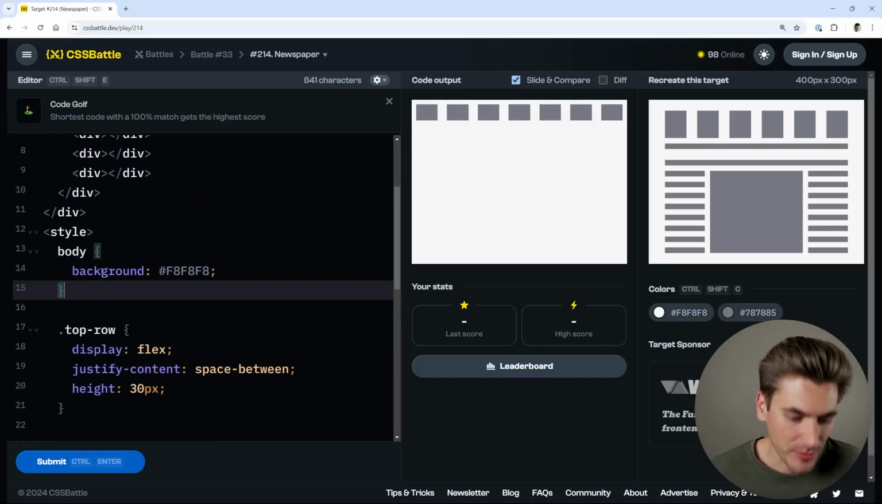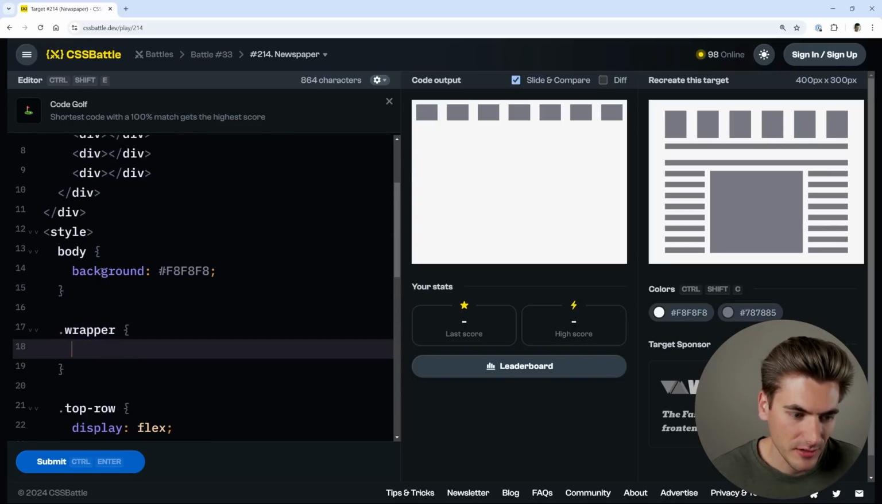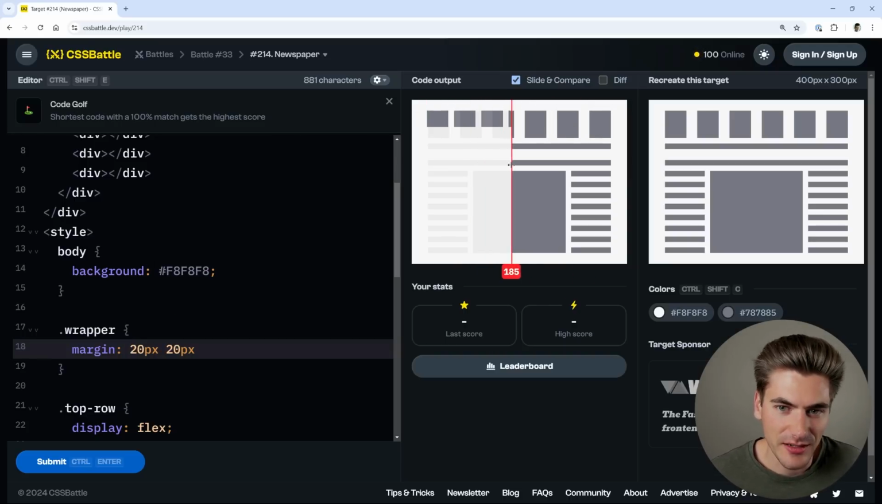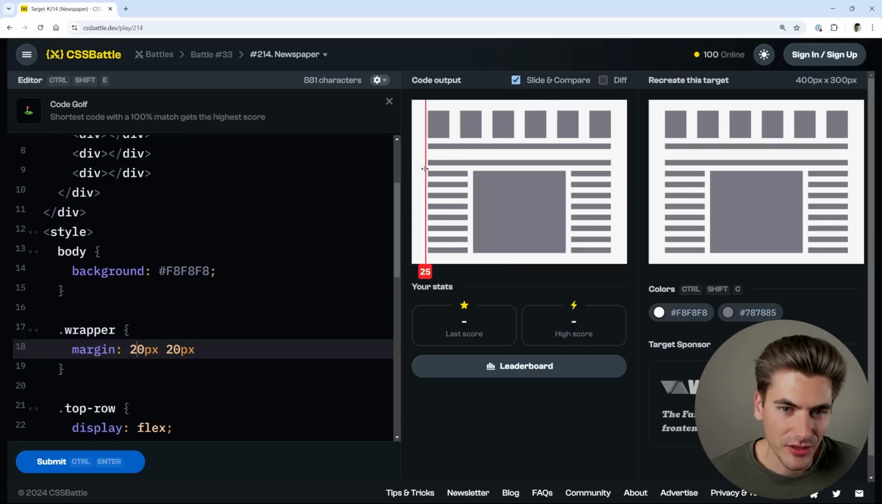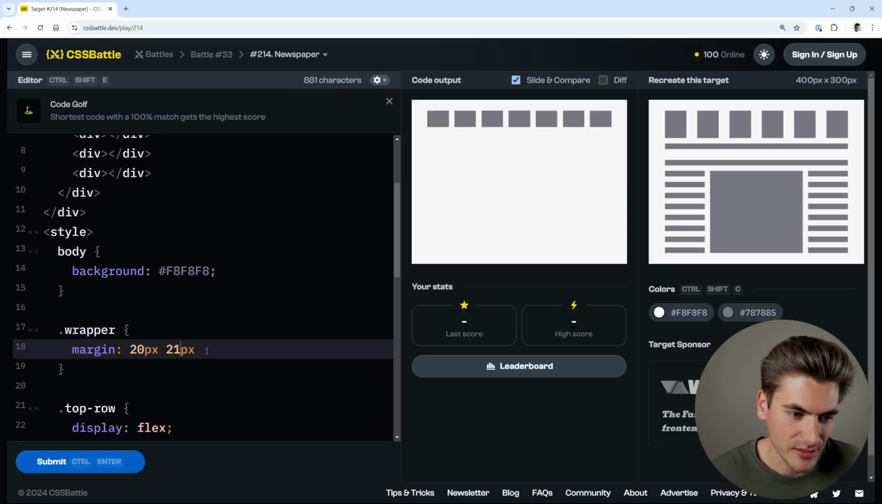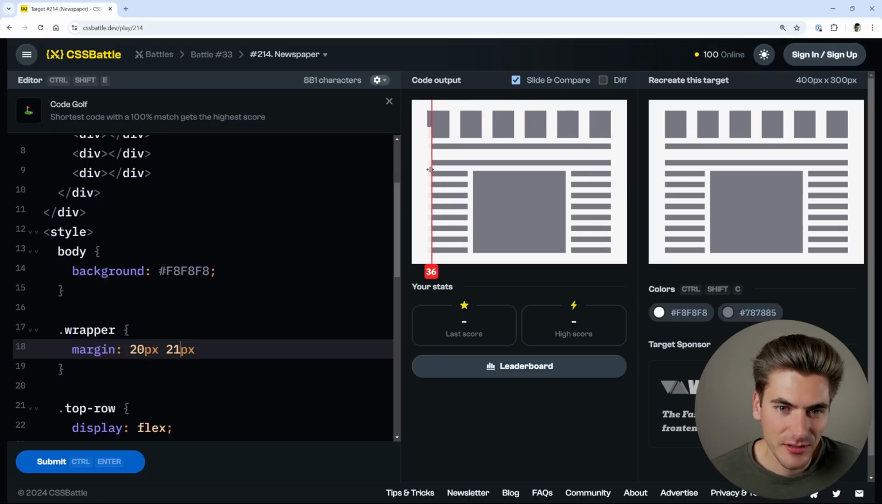So that's going to be on our wrapper. We'll say wrapper, margin, and we're going to have a margin of like 20 pixels and 10 pixels, something like that. I'm not 100% sure. Obviously, it looks like it needs to be closer to 20 on the top. That does look like it lines up about right. And the left side looks like it's pretty close, maybe just like 1 pixel off, like 19 pixels or something. Okay, maybe it was 21 pixels.